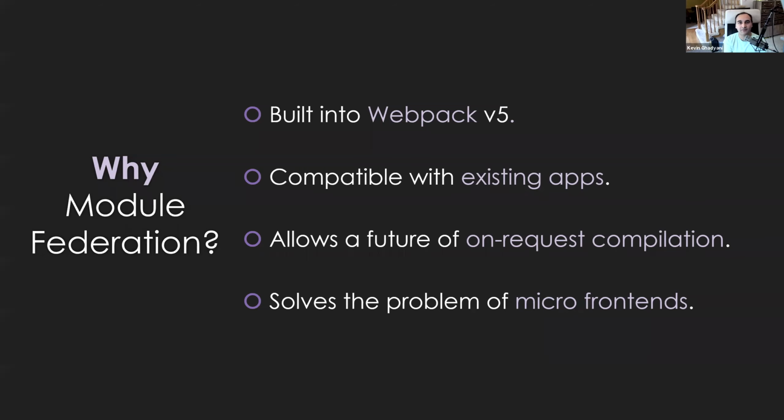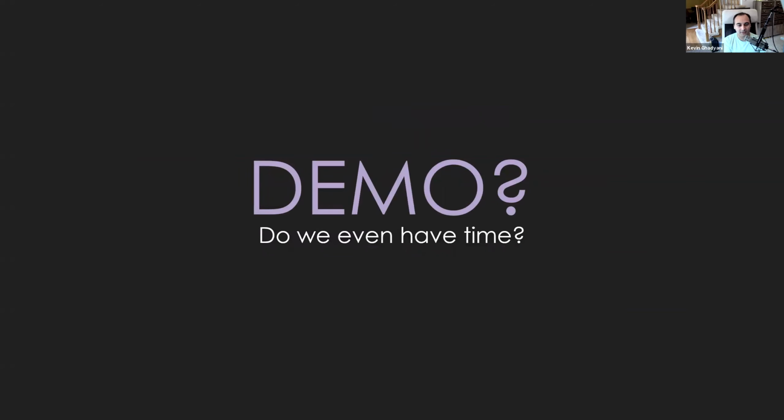It's like, okay, now everybody can have micro frontends with very little work on their end. So that's why I think module federation is still a big deal. And so I was going to demo, and I just want to make sure it looks like we have time. So let's take a look at my demo here.